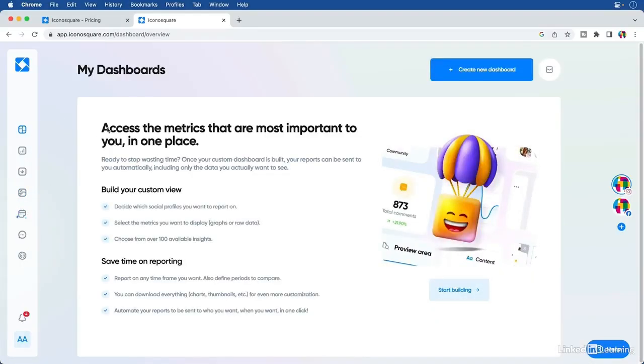If you go to the dashboard of Iconosquare, you can create a new dashboard. I think you do need to upgrade your plan, but then you could select specific information that you'd like to view. You can compare certain social profiles against other ones. A lot of these tools start out with a niche feature that they are the best at, and then they kind of expand from there. And that is what has happened with Iconosquare. When they first started, it was only Instagram. Now they've extended so that you can add Facebook and pretty much all the main platforms.